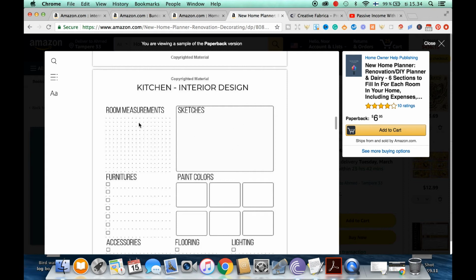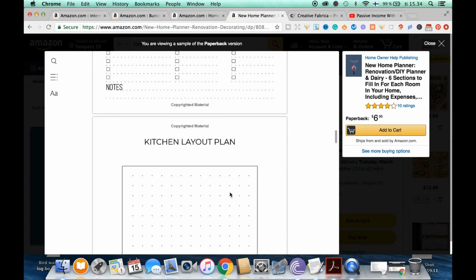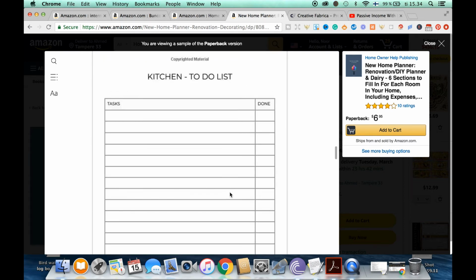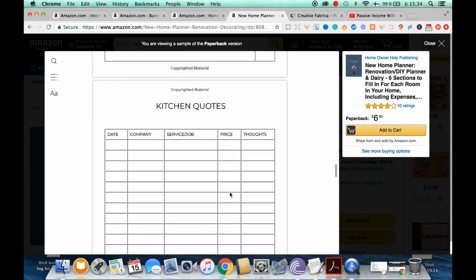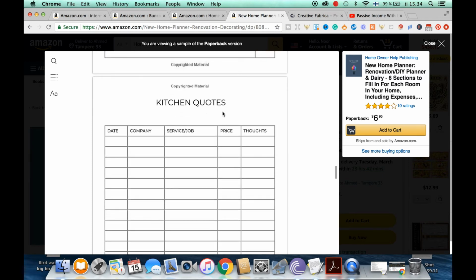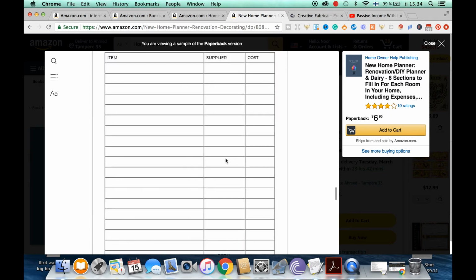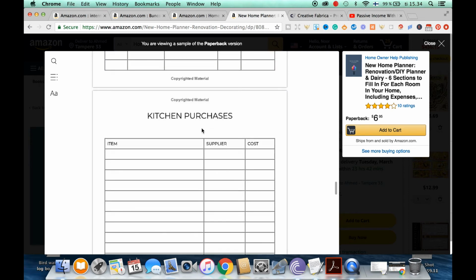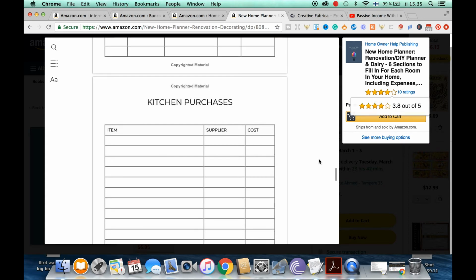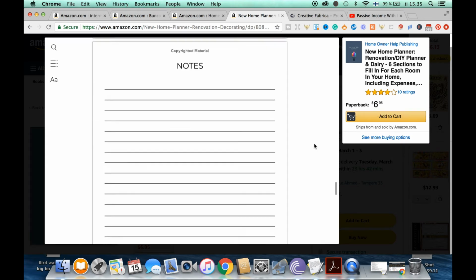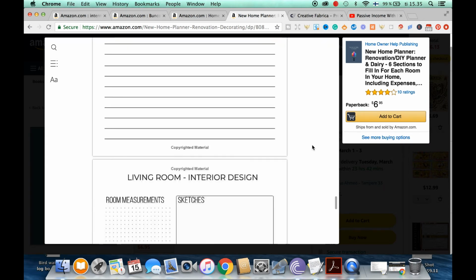and it allows the customer to make everything from room measurements, sketches, outline the furniture that is there, and also have a layout plan and a to-do list, as well as some quotes for the different companies or construction workers that they're working with, and also purchases. So this is the same pages for each of the sections of the house, each of the rooms of the house, and this allows an intensive outline for the customer to really make notes as well.